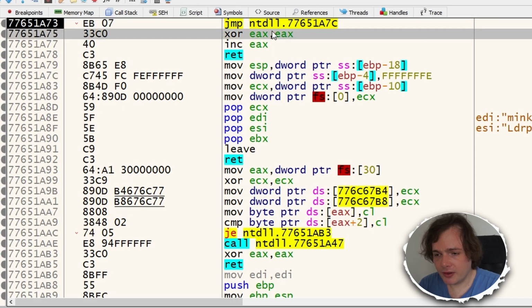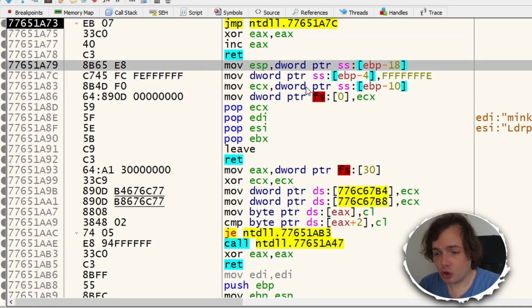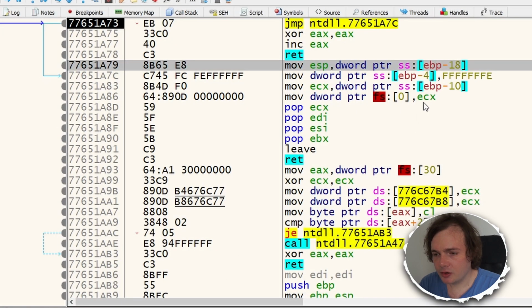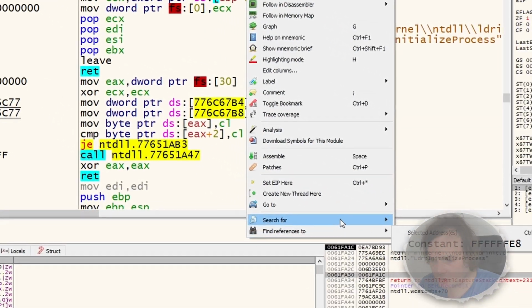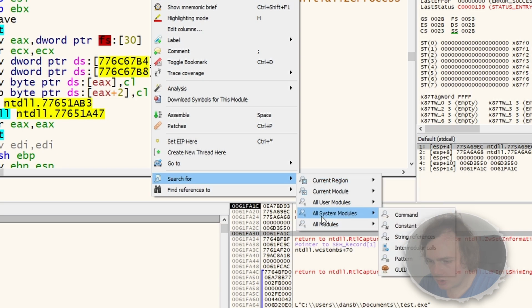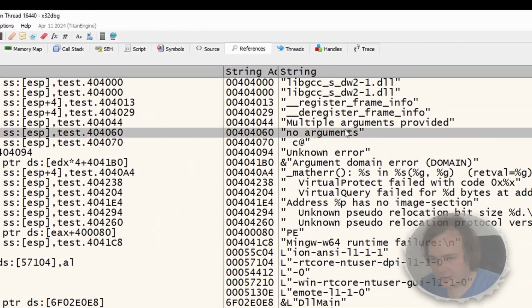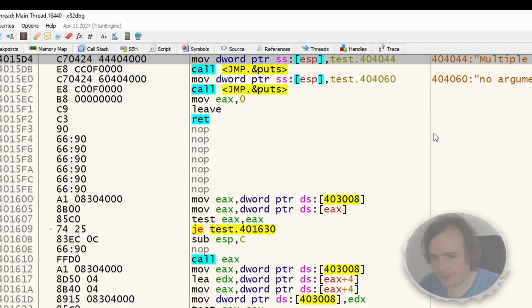Okay, you'll see all of this weird stuff, right? This is called assembly language. It is essentially human readable machine code. Now, the first thing we need to do is find those strings inside of our C code that we wrote earlier. So to do that, we're going to right click here in X32 Debug. We're going to say search for all modules, string references. And now you can see multiple arguments provided, which is one of our messages, and you also see no arguments. Just click onto that.